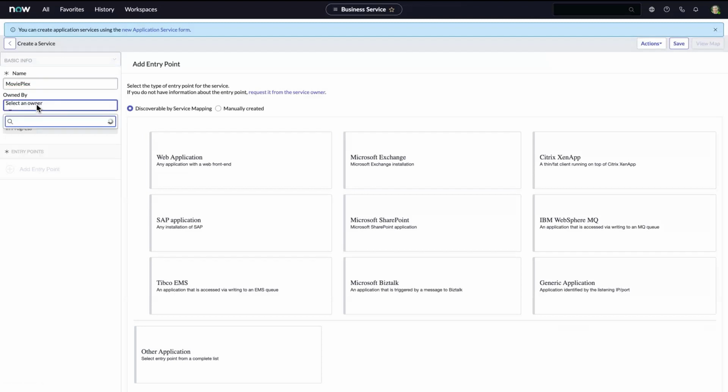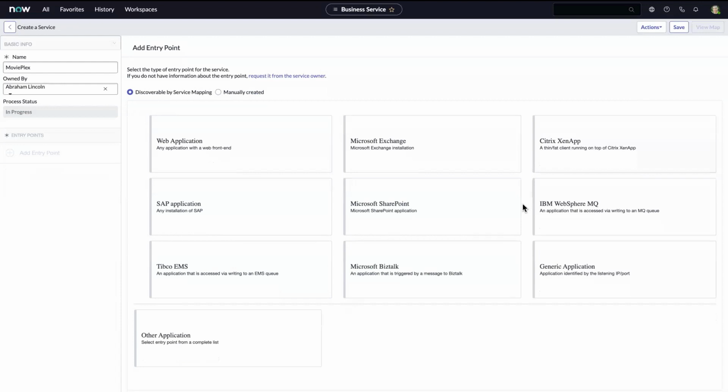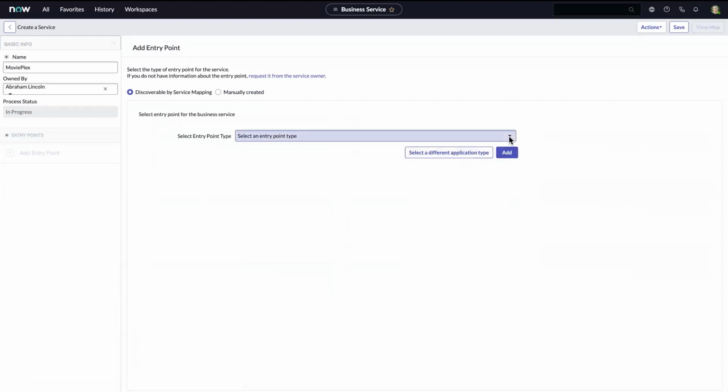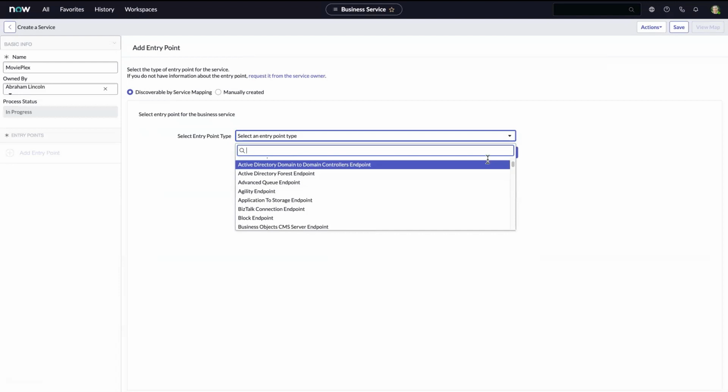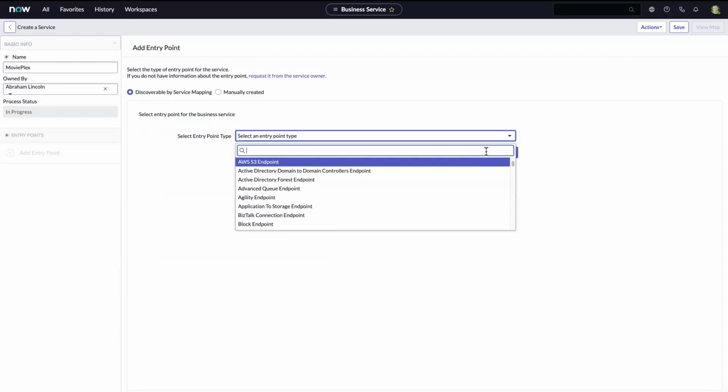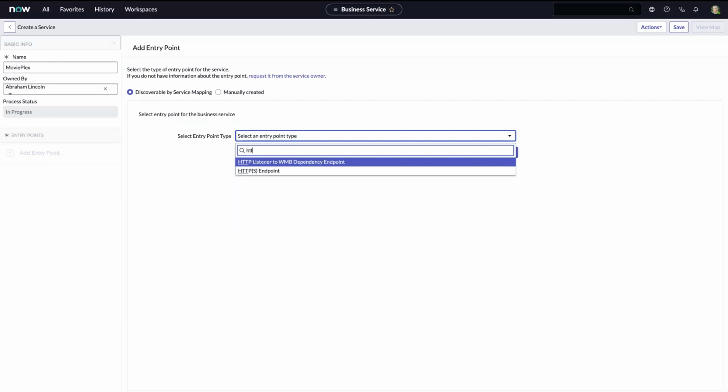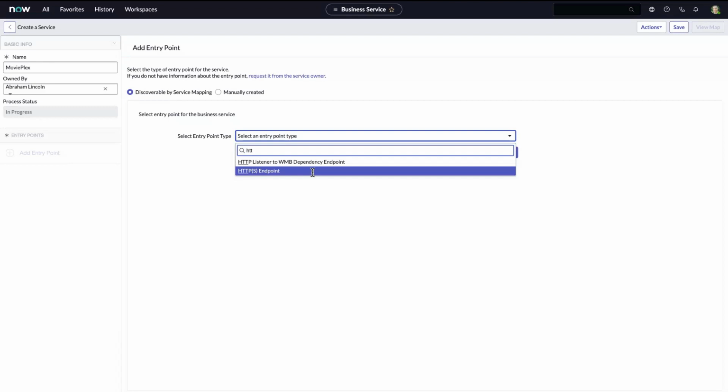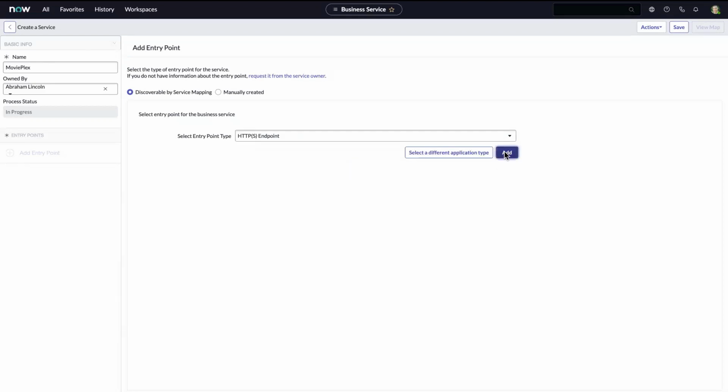And we need to create a service owner. And we can do anybody. Let's do Abraham Lincoln for laughs and giggles. And now at this point, we can look at the right here, and this is all the common entry points that you can add to your services. I can also go to other applications and just show you every single entry point that we have available. But I know that the service that we're going to build out today in particular is running on WebLogic. So we'll use an HTTP endpoint in order to do that and add that.